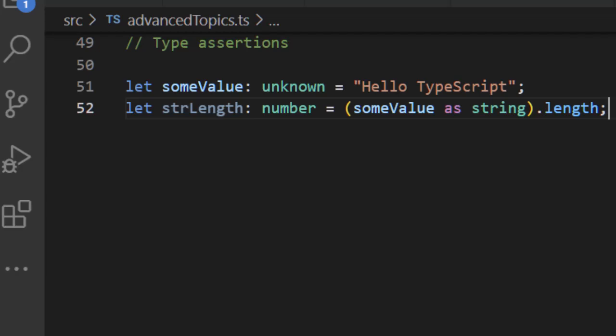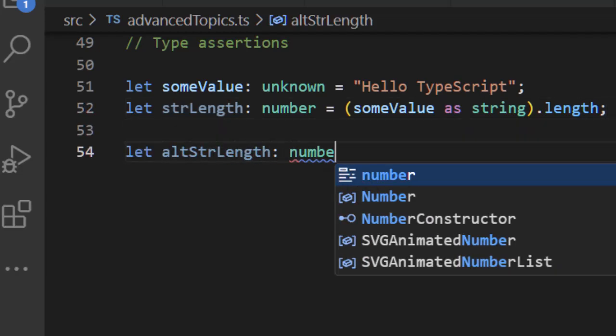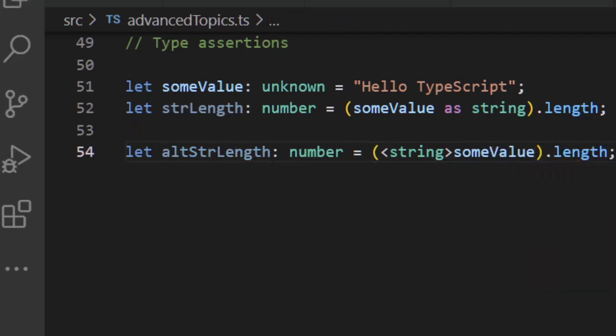In this example, someValue is of type unknown, which means we don't know the exact type. However, we assert that this is a string using as string and then access its length property. Alternatively, you can use the type syntax in angle brackets, which looks like this. This syntax works in the same way as as string, but it's a little more common in JavaScript projects. Both methods achieve the same result.